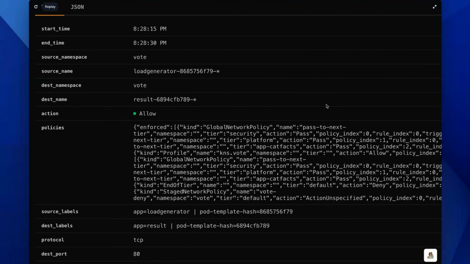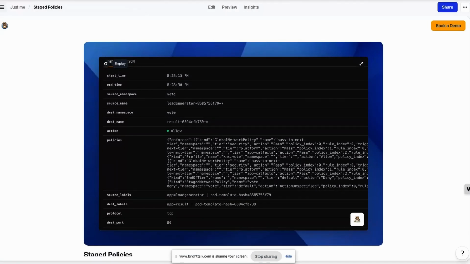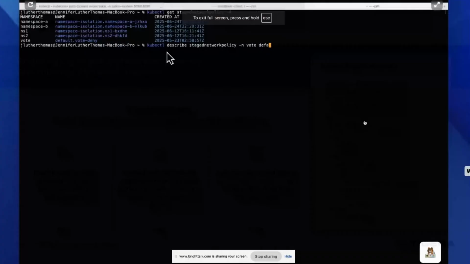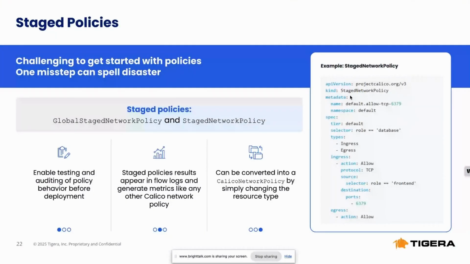And then if you want to change it back, you want to enforce that policy with Calico open source, you would just go and edit this YAML manifest, remove the staged so it just says kind NetworkPolicy, and then reapply that to your cluster, and then the policy would be enforced.